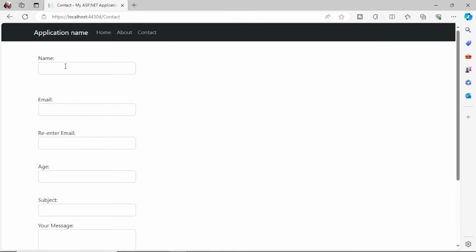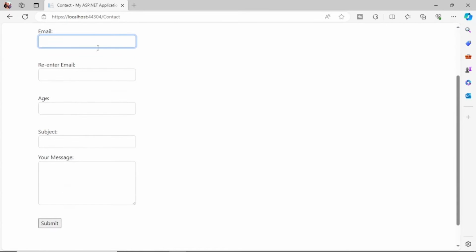So let me repeat again. One is the mandatory field validation control. Second is the regular expression validation control. Then you also have the compare validation control to compare two controls. Then you have the range validation control to ensure something is within the range. So these are the 4 basic controls. Apart from this, 2 more are there.